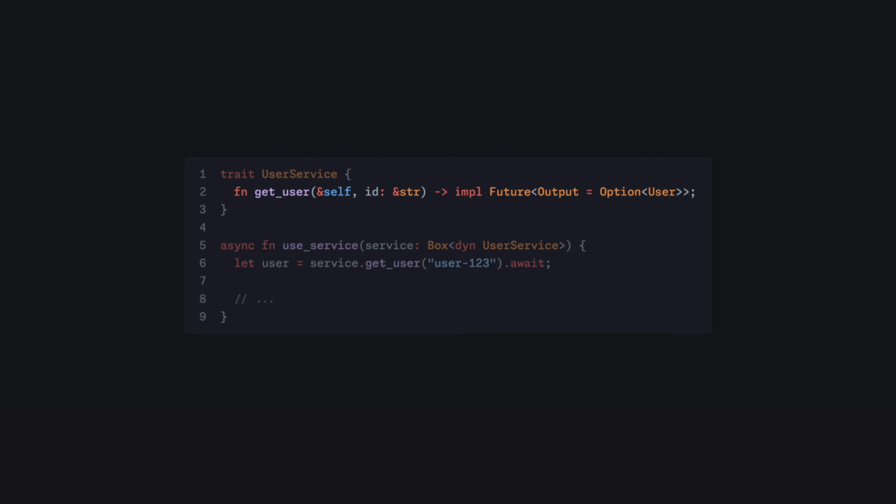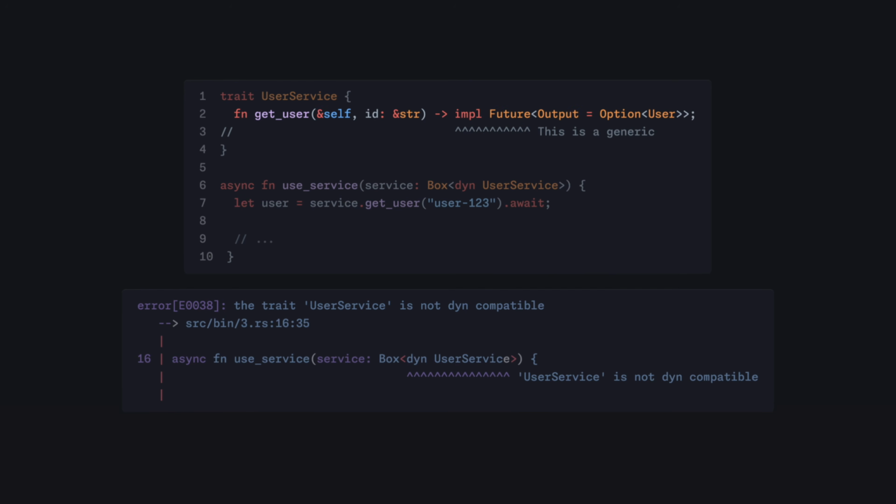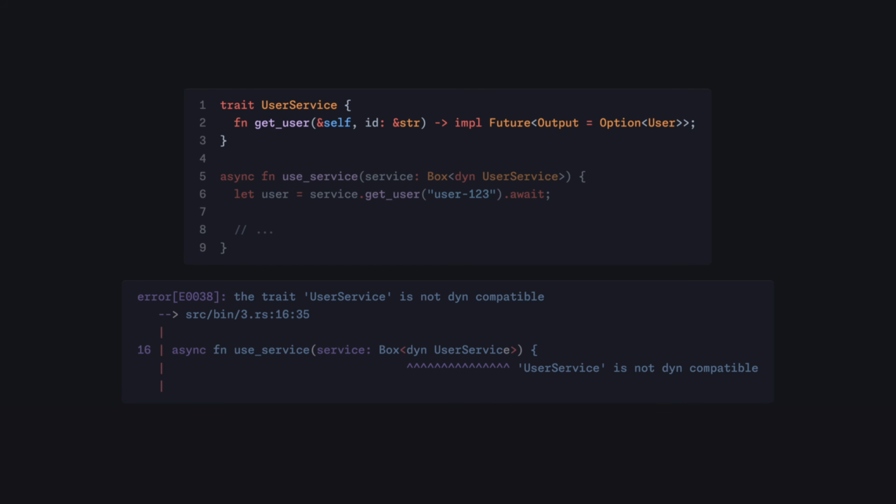This brings us all the way back to our original error. The trait UserService is not dyn compatible, and now I can explain why. impl Future is a type of generic, so it uses static dispatch instead of dynamic dispatch, making it not dyn compatible. That also makes our entire trait not dyn compatible as well. Async didn't break dyn compatibility. Hidden generics via the impl Trait syntax did.